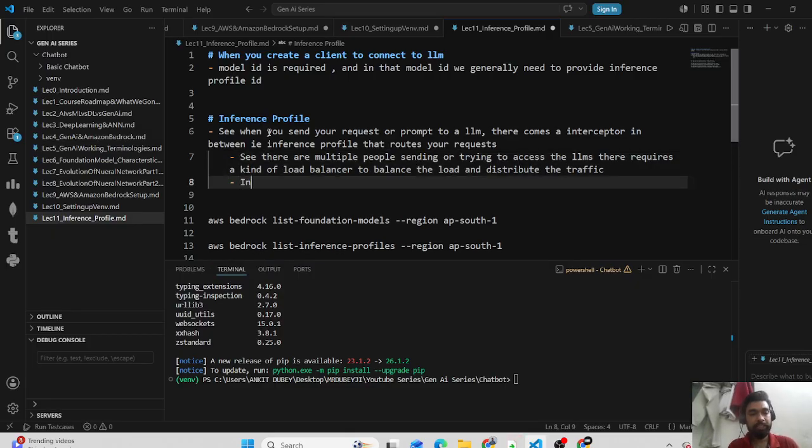So what it does is it routes the request to different instances. Okay, so that is the concept of inference profile. So before connecting to that LLM client, we need to provide the model ID, and in that model ID we need to provide the inference profile ID. Sometimes directly providing the model ID works.